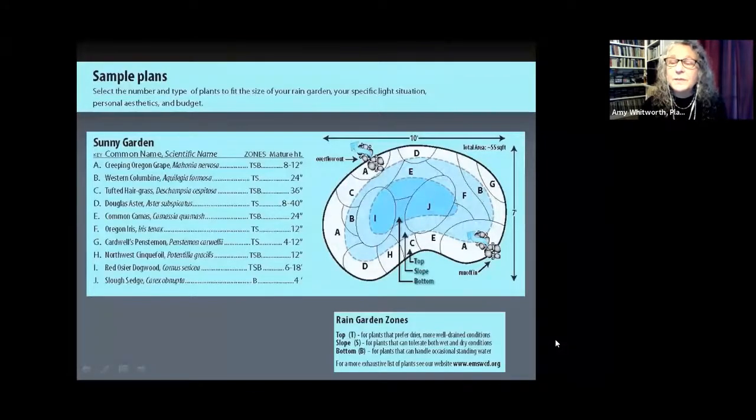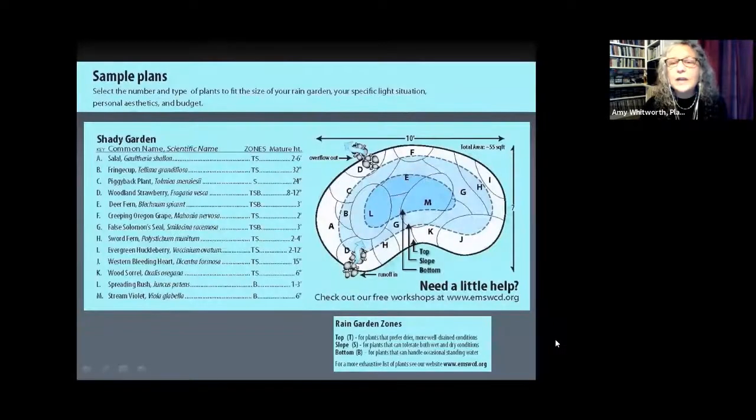There are also some sample plans for rain gardens on the website that you can look at, as well as a fabulous guide called the Oregon Rain Garden Guide. If you Google that, it's a fabulous document, about 40 pages long, with everything and more that you need to know about building a rain garden. So check that out. And take a look at these different plans for the sunny rain garden or the shady rain garden, the different kinds of plants that can be used there and their locations in the rain garden.